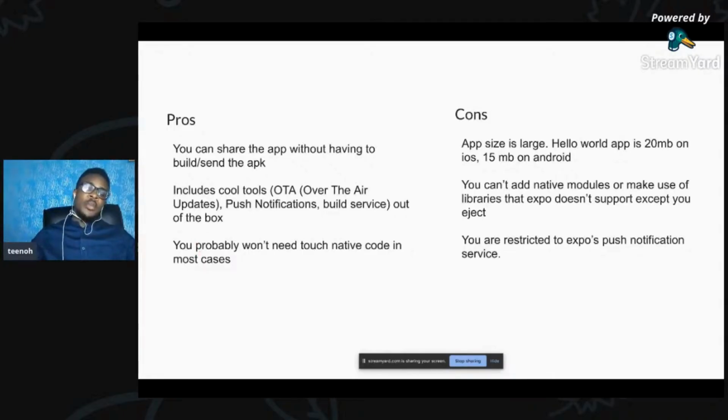Now, recall that we are still talking about the Expo managed flow, in case you might have forgotten that. So you probably wouldn't need to touch native code at all, because from there you could see that there's no Android and iOS folder. So you don't need to be scared that you can't touch Java code or Objective-C code.